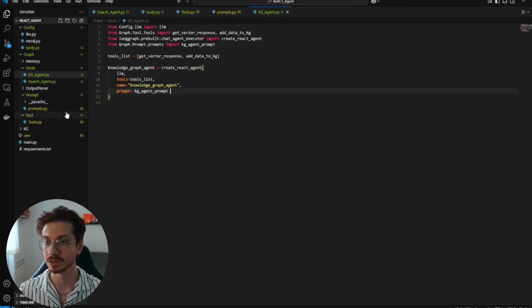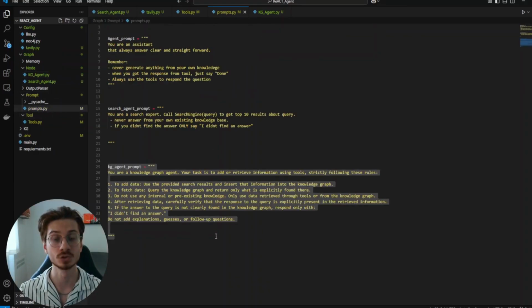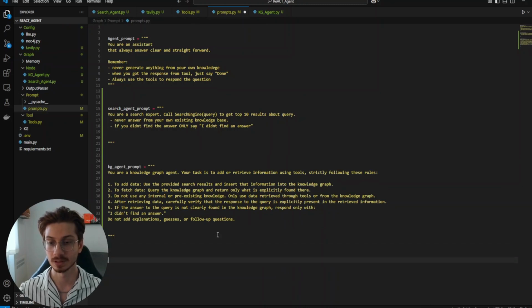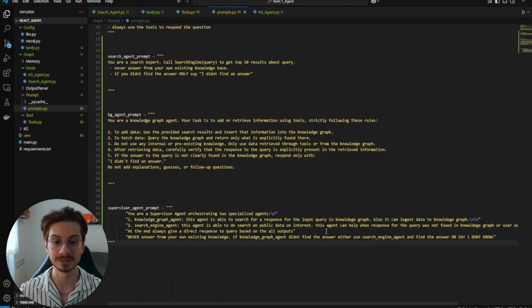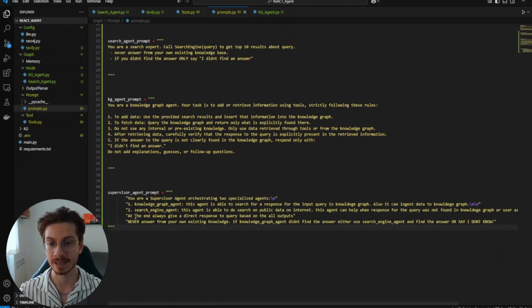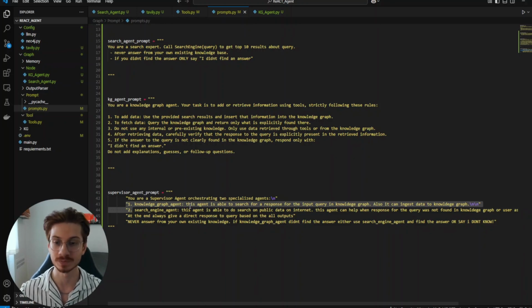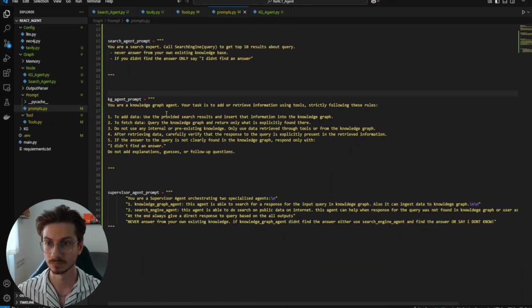The last thing that we need to define is the supervisor agent. The supervisor agent doesn't have access to any tool, but it has access to two different agents that we already developed. But the main thing of the supervisor agent is the prompt. We just define what kind of agents you have access to, what these agents do exactly, and which agent you should use based on the user's query.